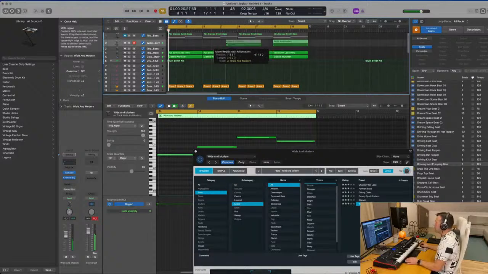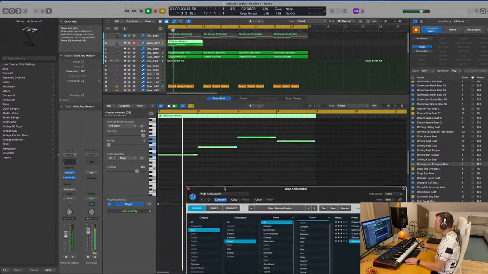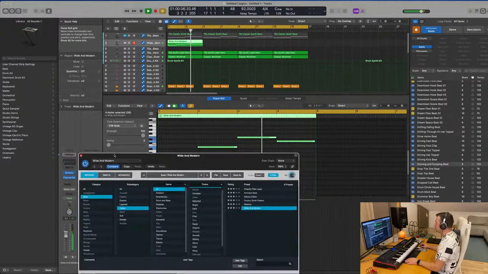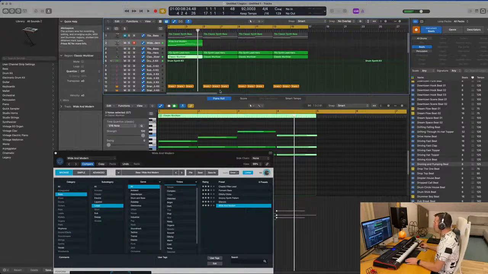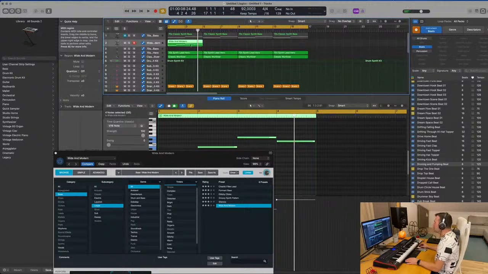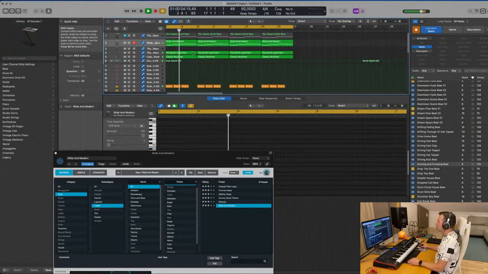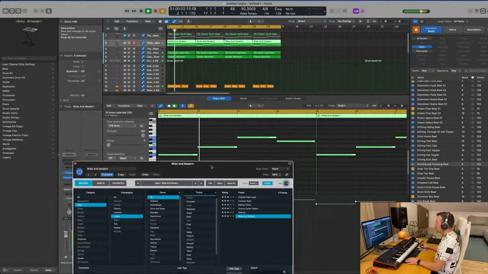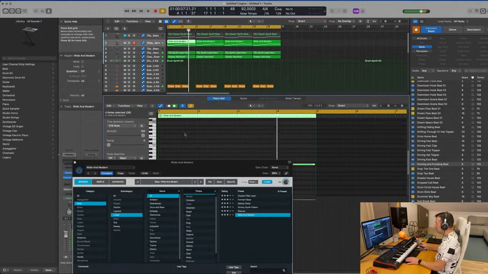I'm not sure about the last key, but at least we're progressing. Let's have a look at the lead part here. Minus 2 semitone. Oh no, it's good. Am I at C3 already? Oh my god, I could go a lot lower. Maybe it's gonna work, maybe not.